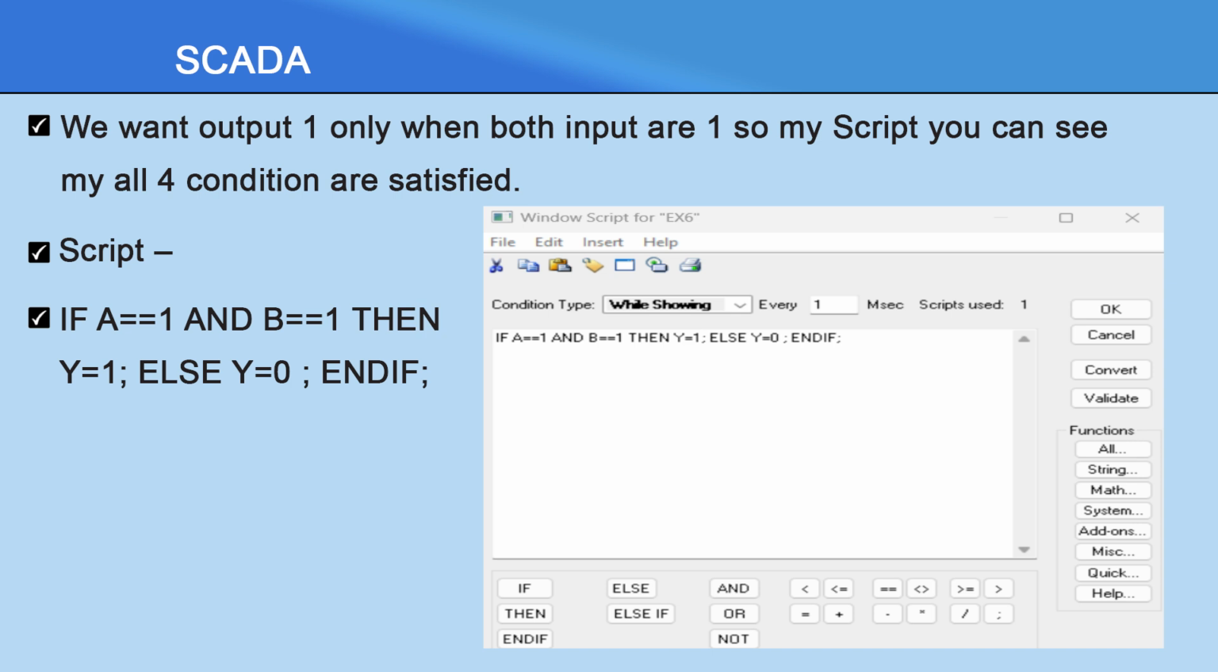So, all the 4 conditions I have written in one statement. If A is equal to 1 and B is equal to 1, then output Y is equal to 1. I want to revise that Y is the tag name of the lamp indicator we are using. So, when both A and B are 1, then Y is 1, else for the rest of the other conditions Y equal to 0, and at the end you have to include end if in your statement, which indicates the end of your script. Got it?